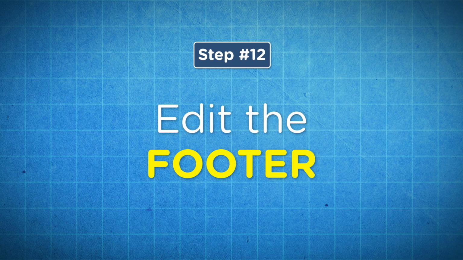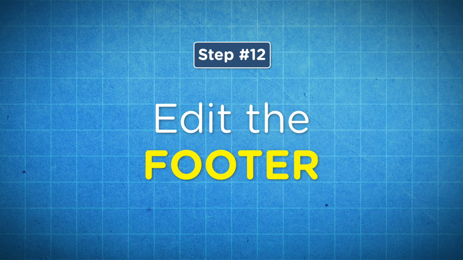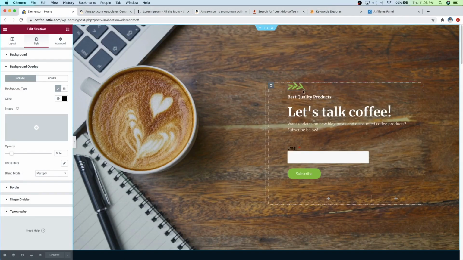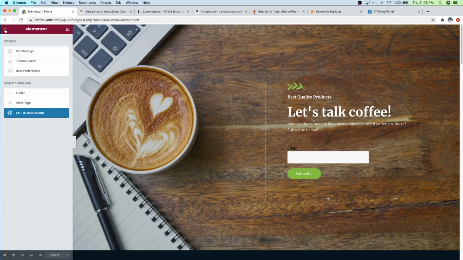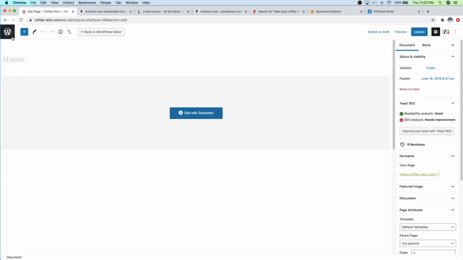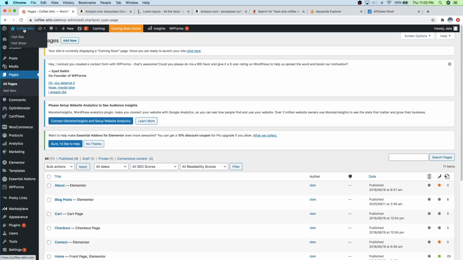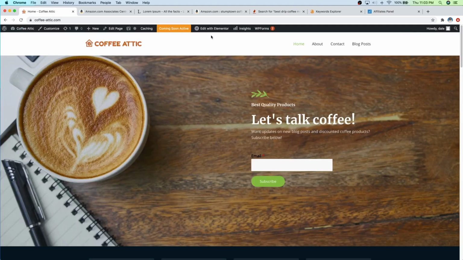And now we can move on to step number 12, which is to edit the footer. So I'm just going to show you real quick how to edit the footer. I'm not going to go crazy into detail with changing everything about it, but I will show you where you can do that easily with Elementor. So I'm just going to click on the little hamburger looking symbol up here and go to Exit to Dashboard. And then we'll just go back to the WordPress symbol right here to view the pages. And then we'll just go back up to our website and click on Visit Site. And then if you go up to Edit with Elementor, you can hover over it and go to Footer. So we'll just go ahead and click on that.